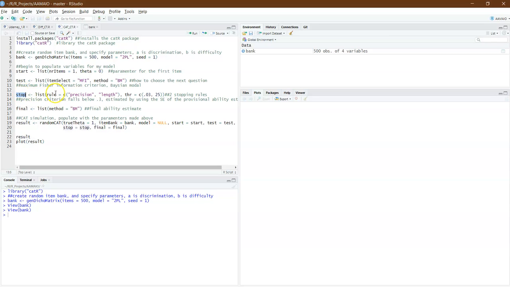The next thing that I need to indicate is when the test will stop. So this list I'm going to save to the stop object, and the rules that I'm using to indicate when the test should stop are both precision and length. The threshold that I'm using for precision and length, in order, is important here. So the precision is 0.03, and the length of the test is 25.